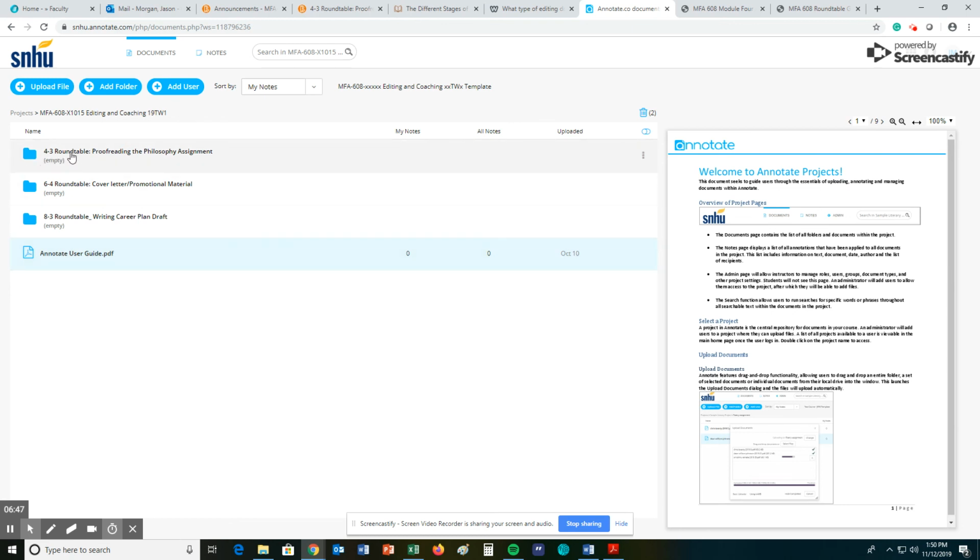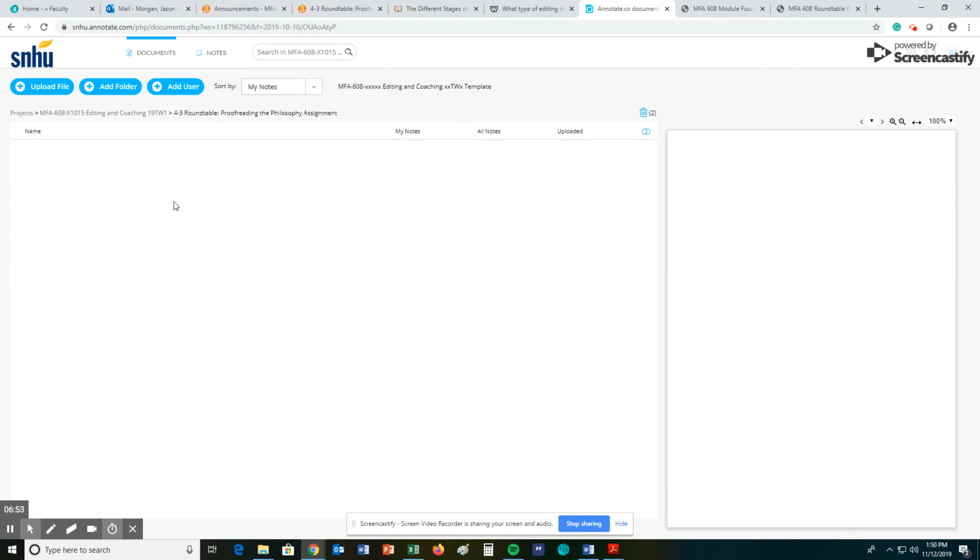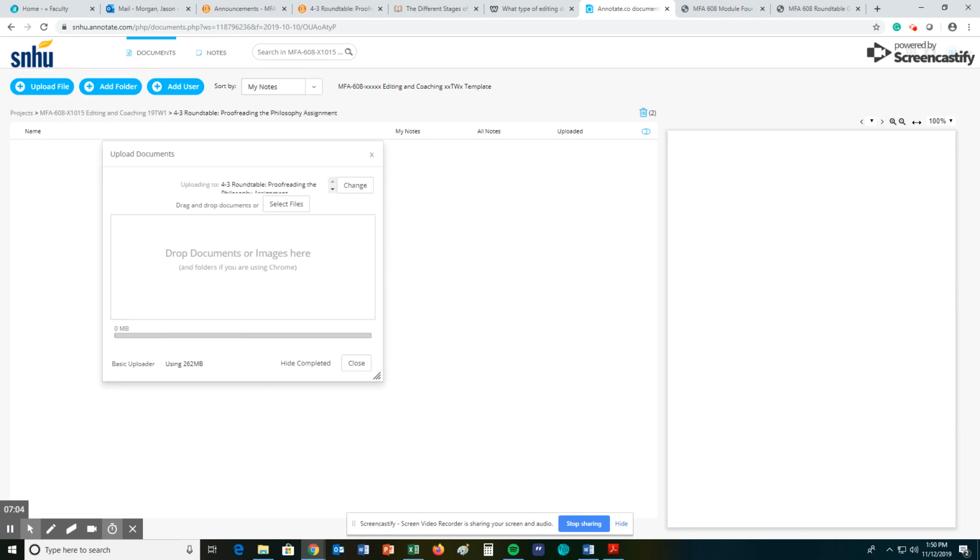So working on this one right here, 4-3, I'm going to open up this folder right here. Okay, so there's nothing in here right now. I was like, oh my goodness. Well, I'm the first person here, so I need to upload my file. I need to upload that paper that I wrote back in Module 3. So let's say I find that paper, and then I'm just going to drag and drop it over here. Okay, and then I just put a test document in there, and then I'm going to hit close.